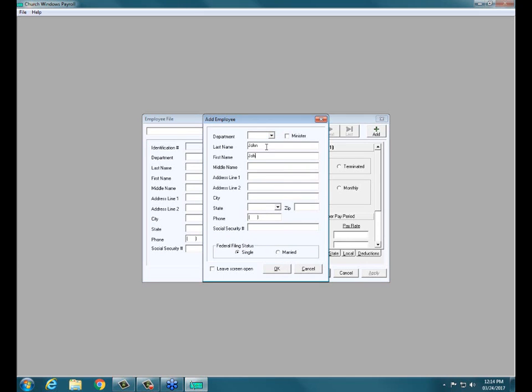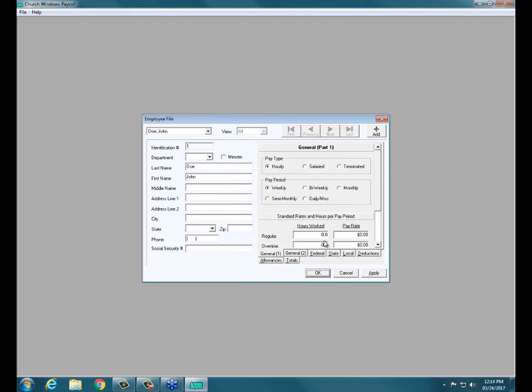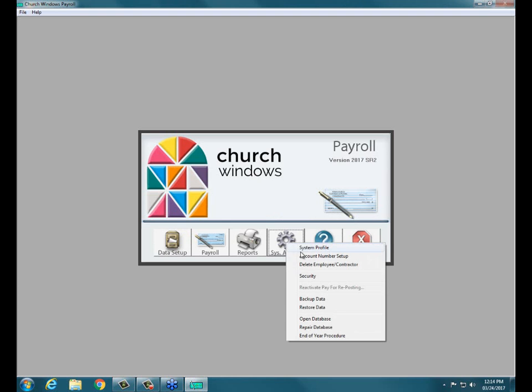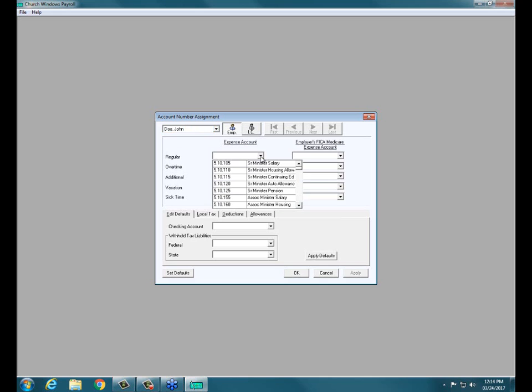Oops. Wrong names, wrong order. Right church, Josh, wrong pew. Complete the employee information. Click. It's telling us there that we have to go to System Administration, account number setup, and link it. But now when we go to account number setup, our new employee should appear here, and I can choose the various accounts that accounting will be charged to, or where the payroll will be transferred to each and every time.